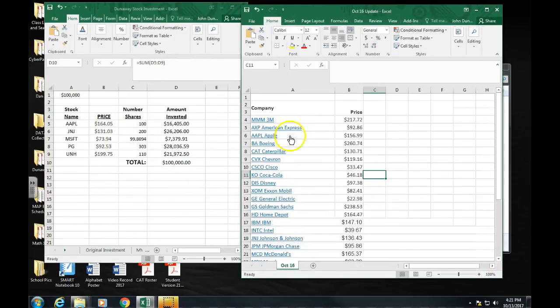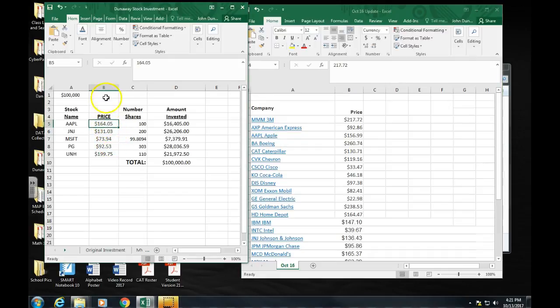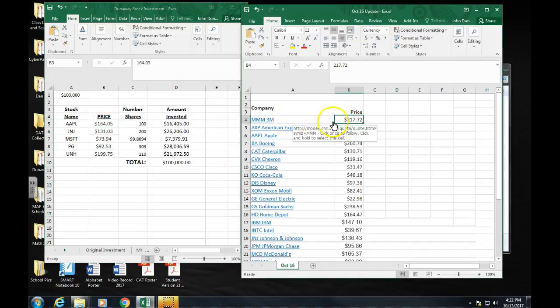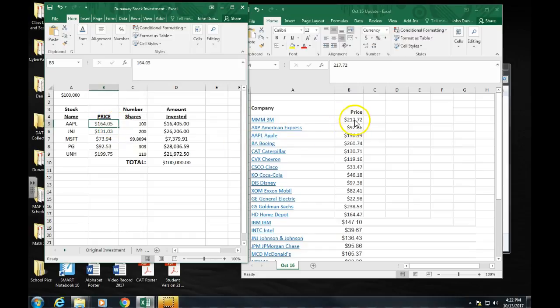What we want to do now is take the stocks that you purchased, and you're going to replace the price on your spreadsheet here with the new prices, and you're going to have to do that one at a time. Don't try to do this in a bulk thing or you're going to end up losing something that you will want later. So on your stock investment, you're going to replace these prices. For example, if you purchase 3M, you would put 217.72 in for the new price.